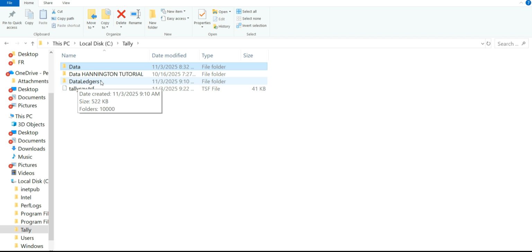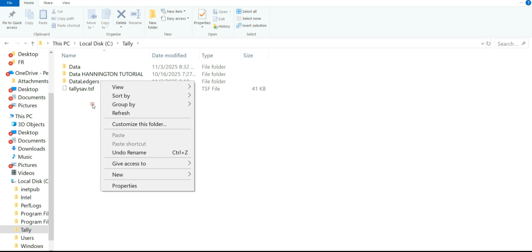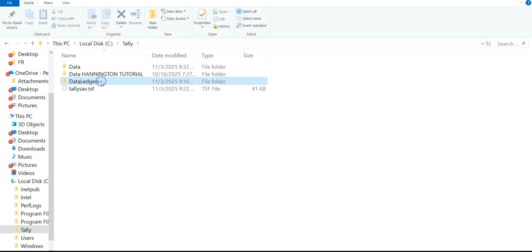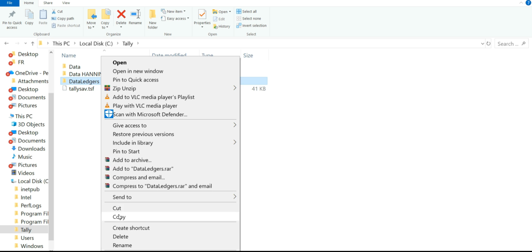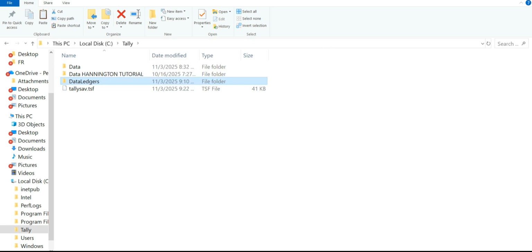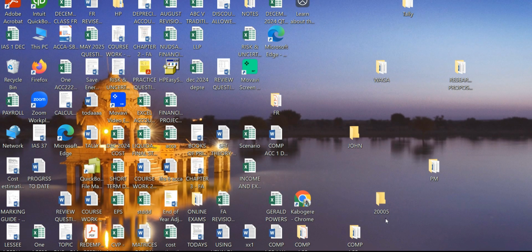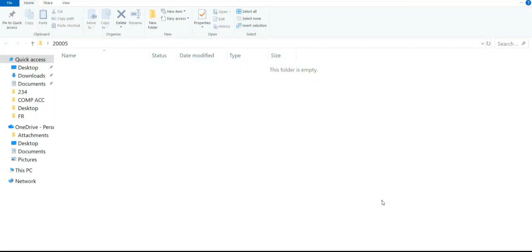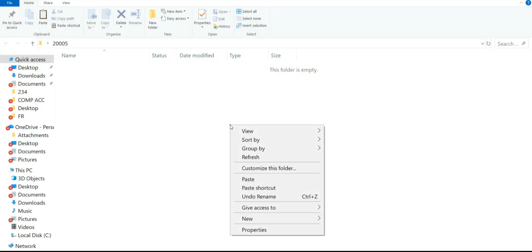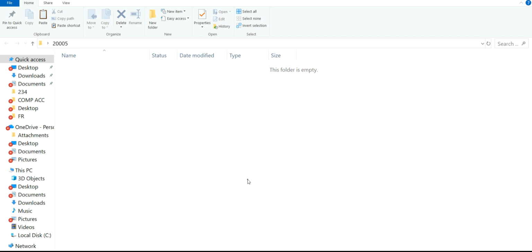You rename the folder accordingly. So I'll copy this folder. This very folder is what you copy. Then you will paste it in the other empty folder with your student number or your registration number and so on. So this is where your work is.